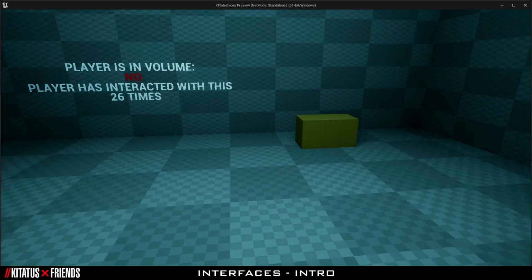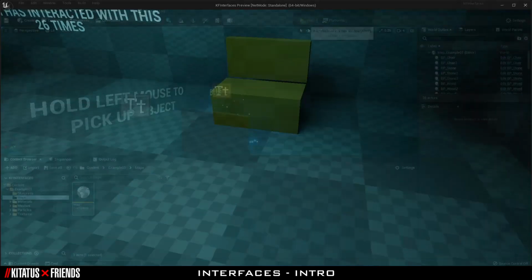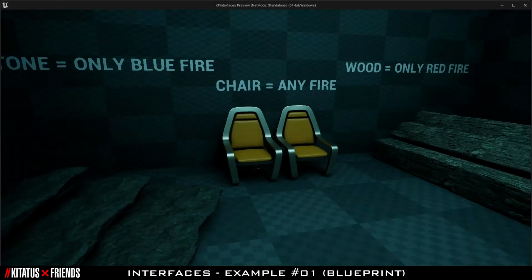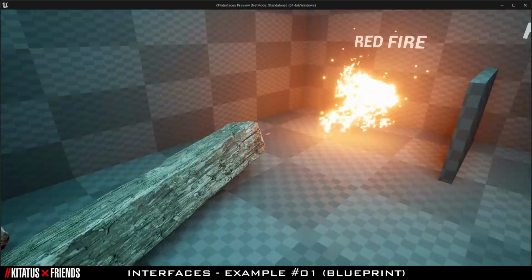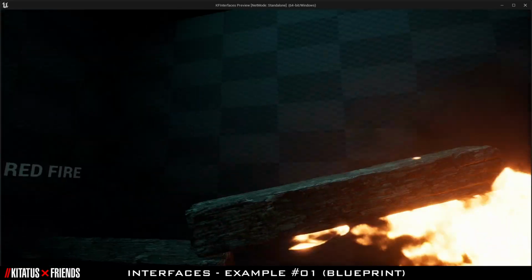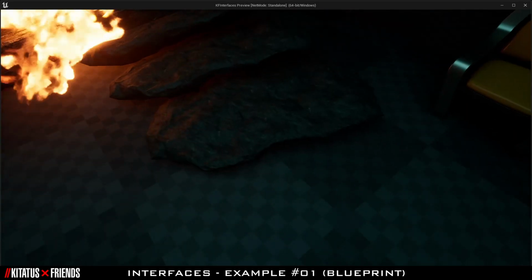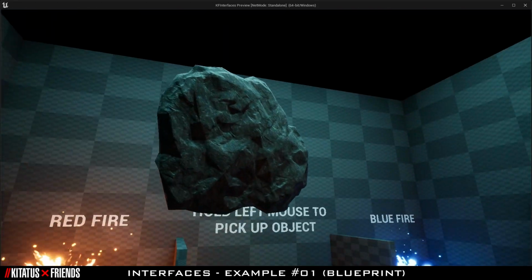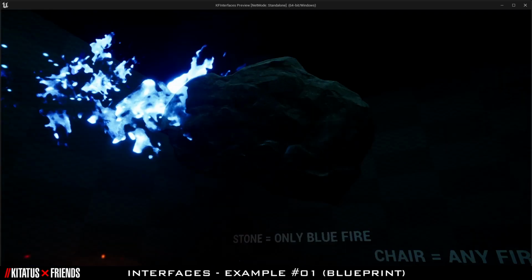Just because you could set wood and grass on fire doesn't mean you should treat your grass actor like a tree. We'll look at two examples, one for a Blueprint interface and one for a C++ created interface. For the first example, we're displaying a basic understanding of Blueprint interfaces by allowing different objects to be burnt in specific types of fire. There are three actors that the user can place in either the red flame or the blue flame. They react as follows. The wood is red fire only, the stone blue fire only, and the chair is both red and blue fire.